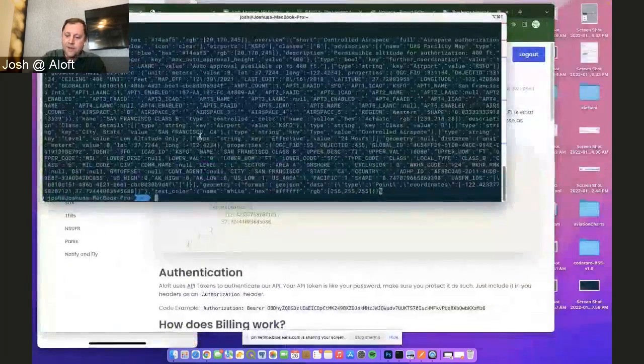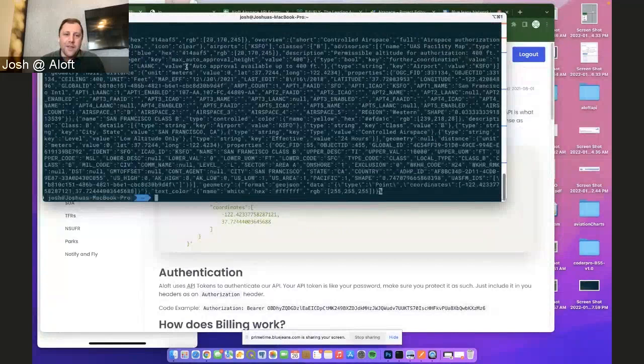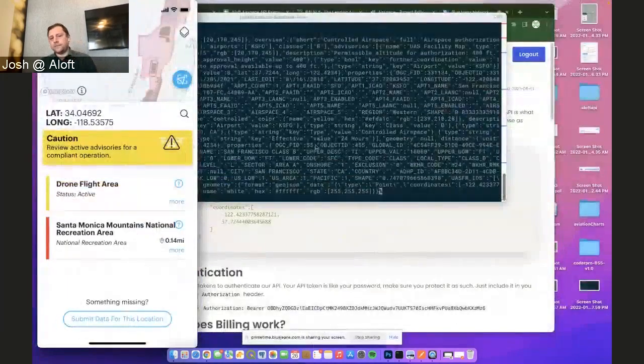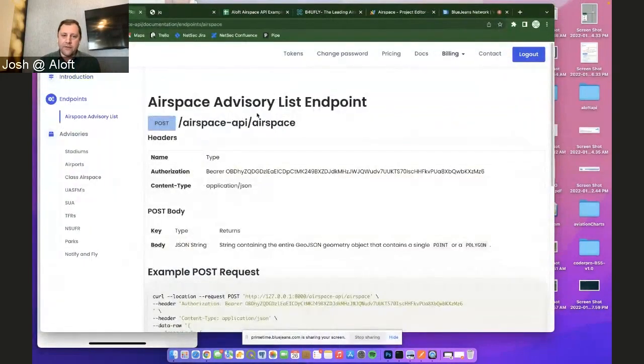And I already have it plugged in, so we'll go ahead and hit enter, and there it is. We could parse this for any of the information that we got in the spreadsheet, any of the information that we got in Postman, or any of the information that's available in Before You Fly. Again, this is just the first of a plethora of endpoints to both consume and publish data to the Aloft API and Before You Fly.